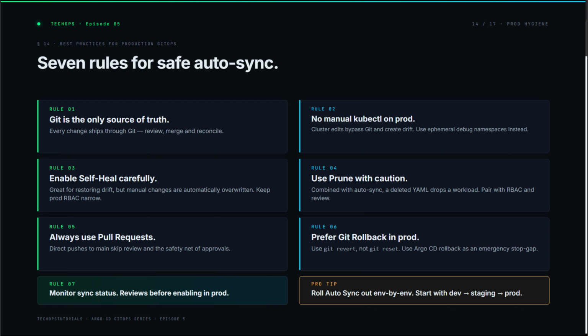Rule number 4. Use prune with caution. When pruning is enabled, removing a resource from Git can also remove it from the cluster. Combined with autosync, that deletion can happen automatically, so use it carefully and review the required access control. Rule number 5. Always use pull requests. Avoid direct push to production branches. Pull requests provide review, approval and an audit trail before changes reach the cluster.